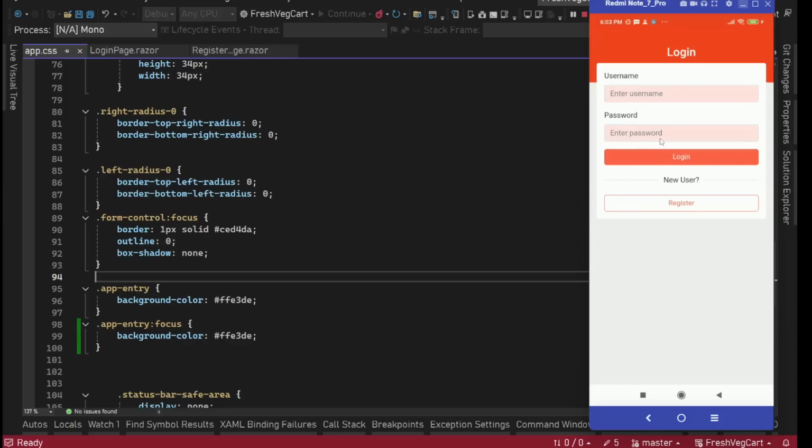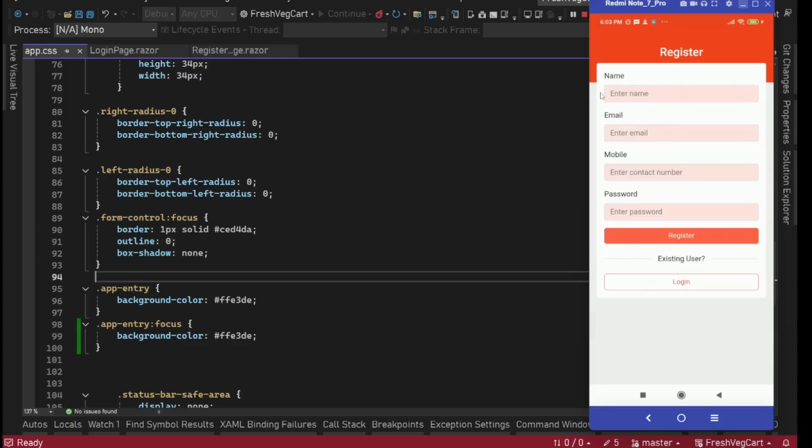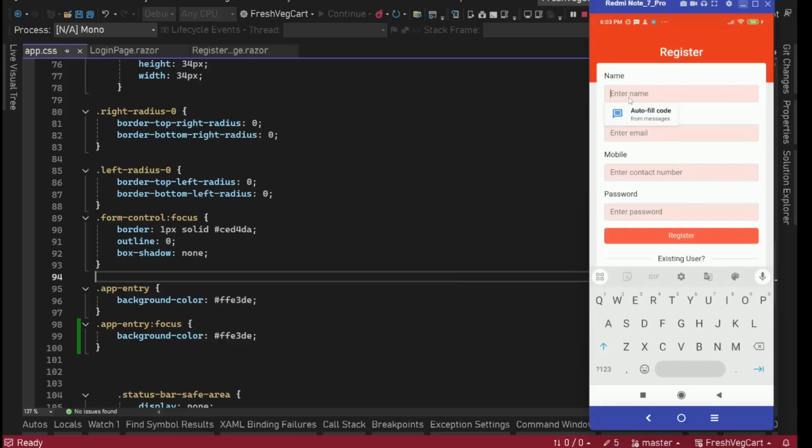Alright, so we are here. Now if we focus, then it is not getting cleared. So now we are good. Let's try to create an account.